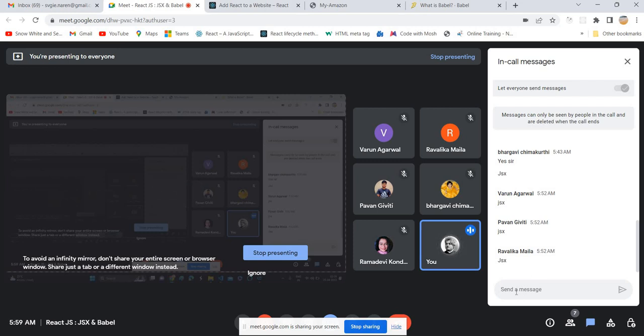Now give me a simple confirmation that you understood what is JSX and what is Babel. Just type JSX and Babel, so at least you will remember that name. Interviewers will ask: JSX is the standard where you can write HTML in JavaScript, and Babel helps us convert this JSX into normal JavaScript. Simple.